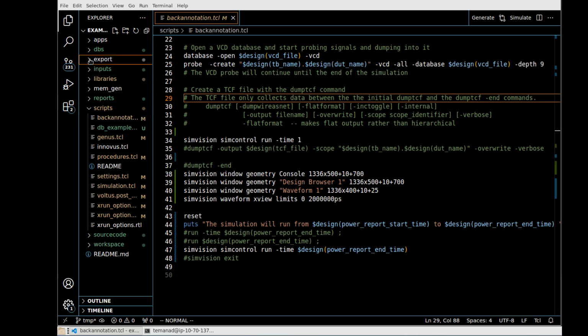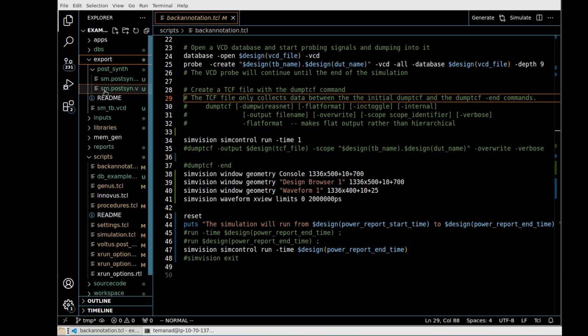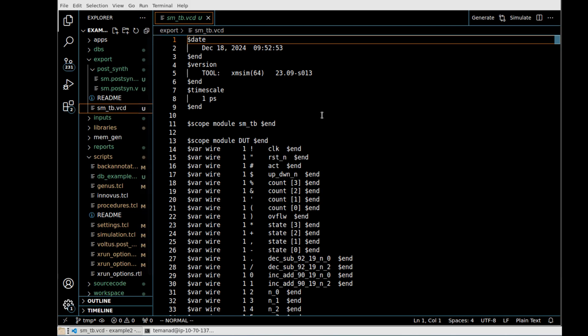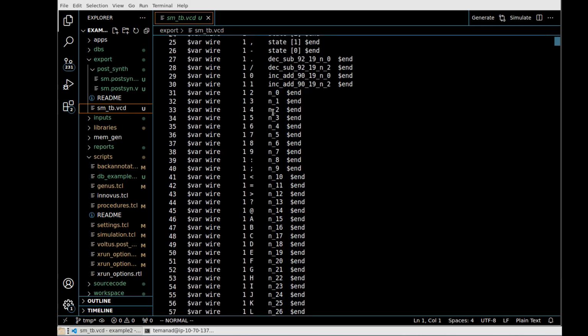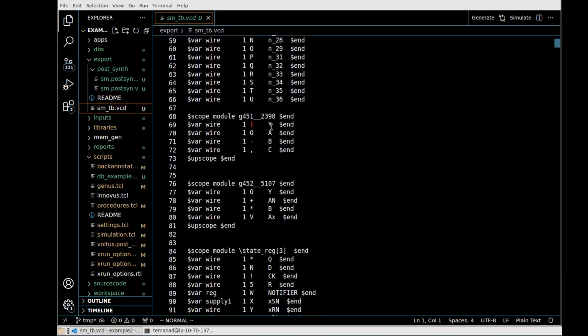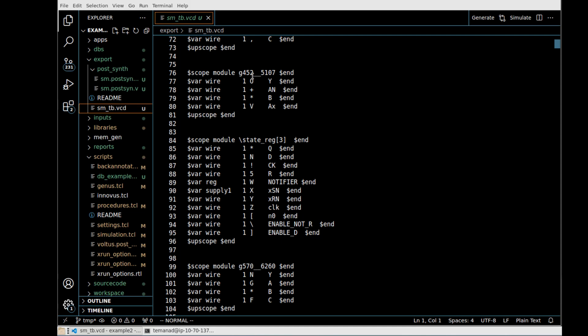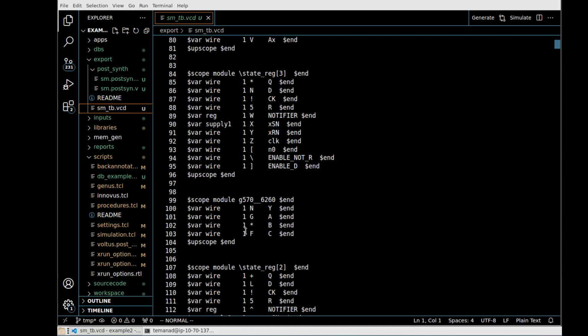My VCD file was written out to the export directory, and we see here that there is this file smtb.vcd. So we can look and see that it was created, and it shows for each and every single one of the wires what happens to it in some sort of a text type of a way, the different standard cells and so forth, what is going to happen to them.